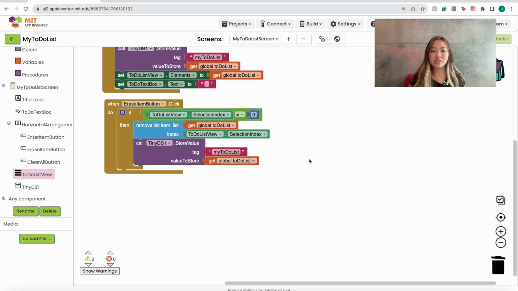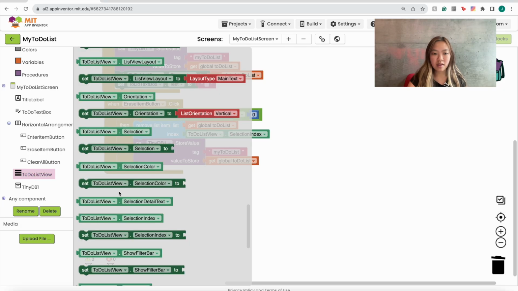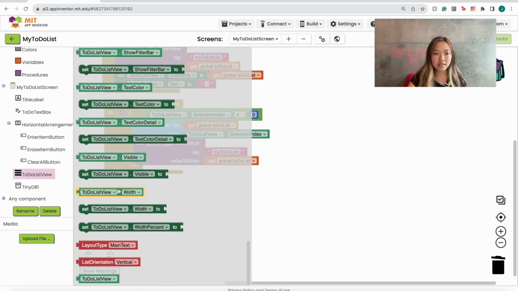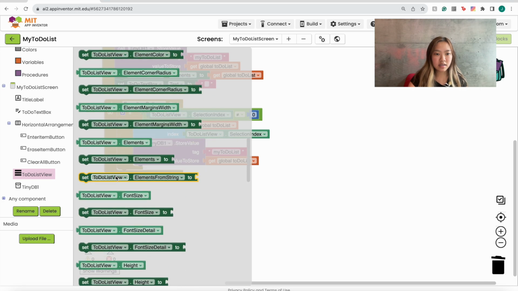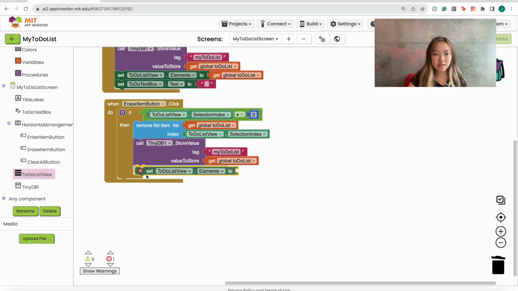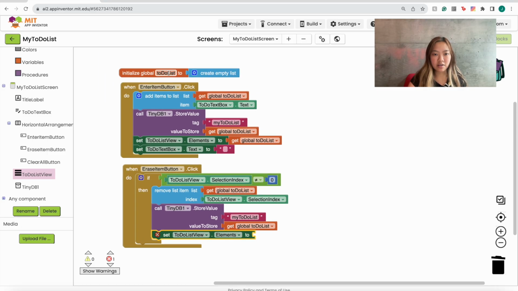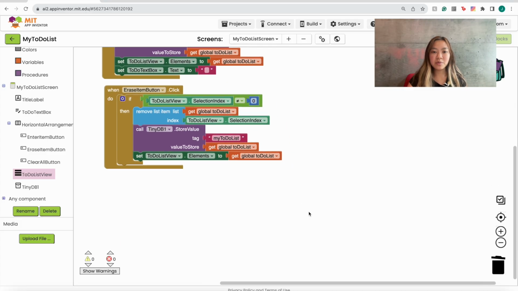But now we want to make sure that it actually visually gets removed from the list view. So we're going to go to to-do list view. We're going to set the elements. So let's do set to-do list view elements to, and then our global to-do list right here. And then we want to also make sure that we reset the selection index to make sure that now nothing is selected.